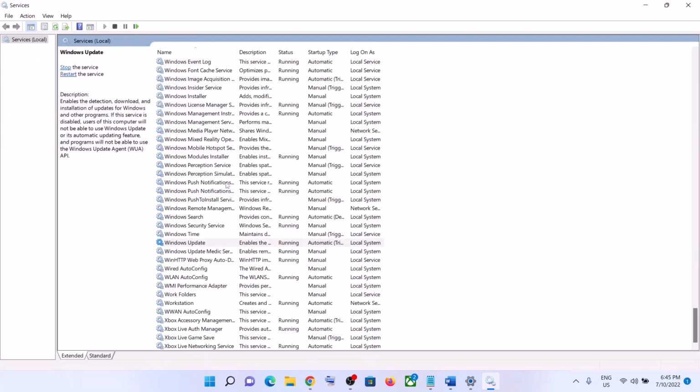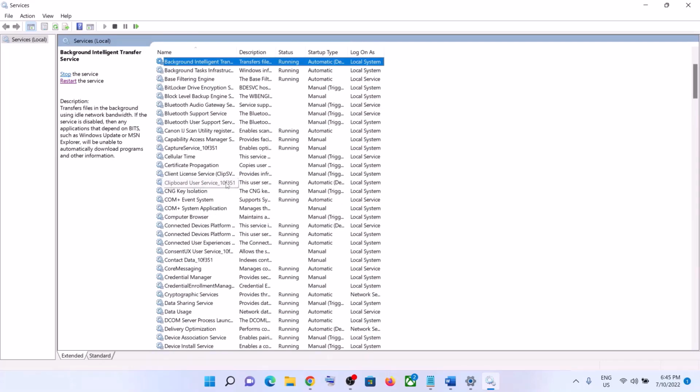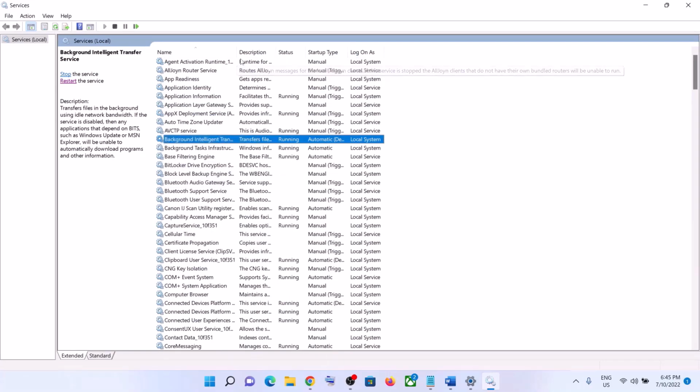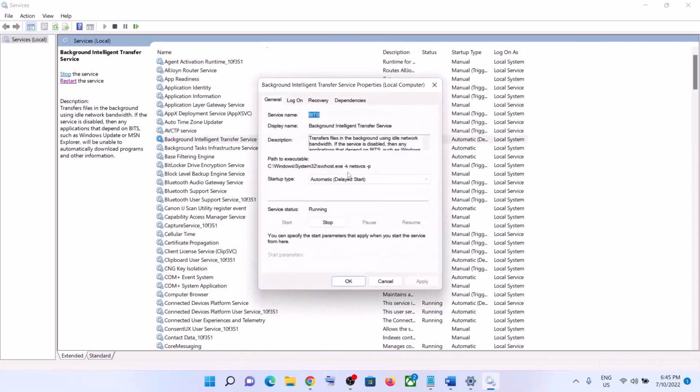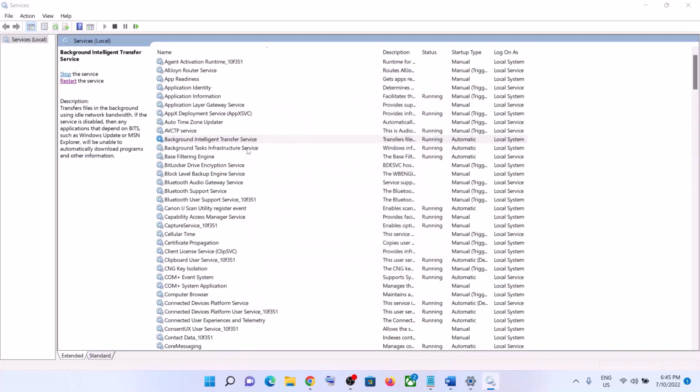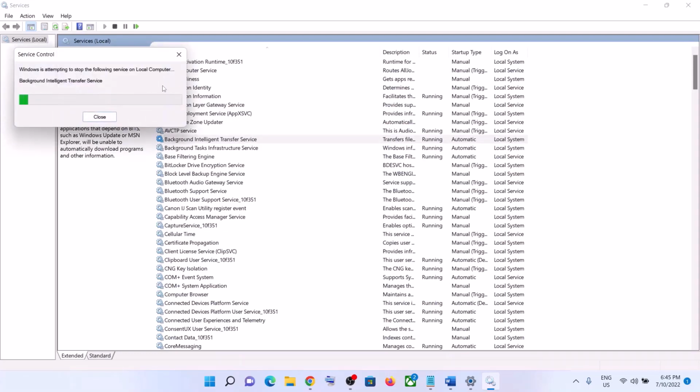Now once done, find background intelligent transfer service and double click on it and set it to automatic. Click on apply, click on start if highlighted, then click on OK. Now again with this selected over here, click on restart the service. Now once done, try to update your Windows 11 once again.